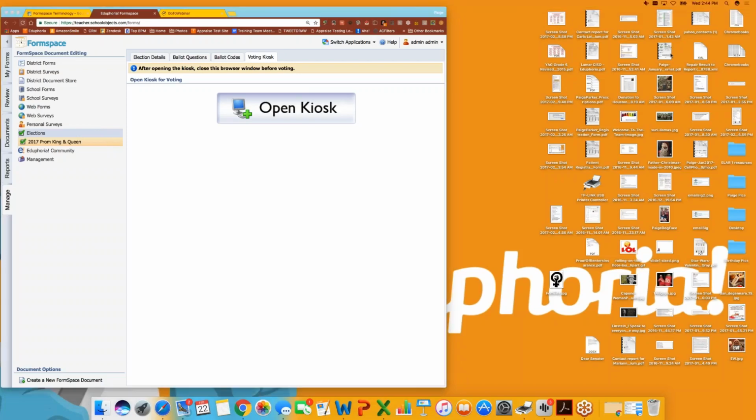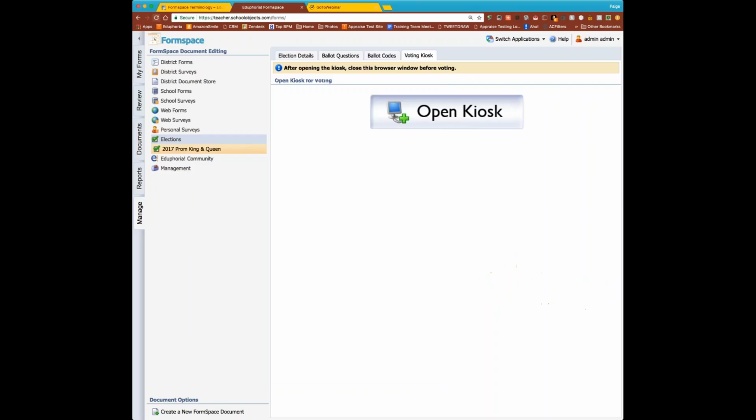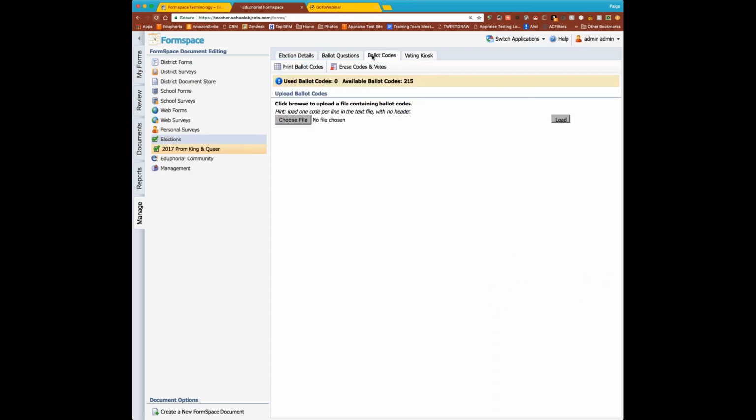Let me get back to... But that's managed in the settings. Yeah, that's managed in the settings. So here's where you would do that. I would upload my ballot codes here, and it tells me how many available ballot codes. Something went wrong because, oh, I know what went wrong.